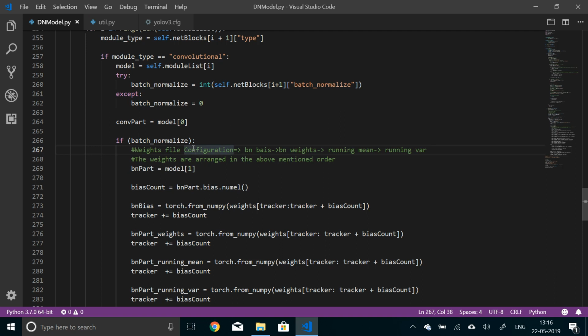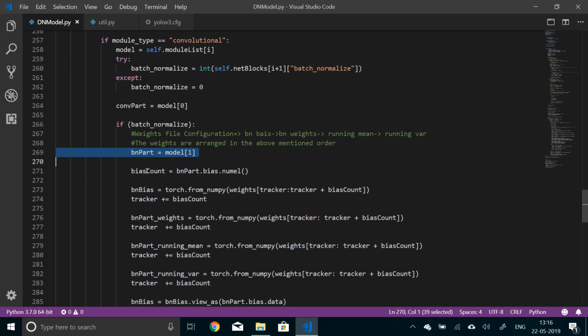In the comment I have mentioned how the weights are stored in the weight file. First of all, the bias of batch normalization, then the weights of batch normalization, then the running mean and the running variance of the batch normalization. In this way, batch normalization parameters are stored. So the bn part is the second index of the model. Let's count the number of bias terms. bn part dot bias dot numel returns the number of parameters in the bias. That function comes in really handy. So let's convert from numpy to a torch tensor the weights from tracker to tracker plus bias count.